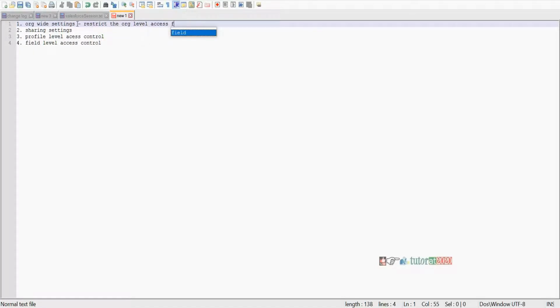Org level access for a particular object. Okay, then if you want to say, for example, I don't want accounts to be shared. Say, for example, as we continue with the same example, Abhinay is working for the San Francisco region, and Deepak is working for the New York region.